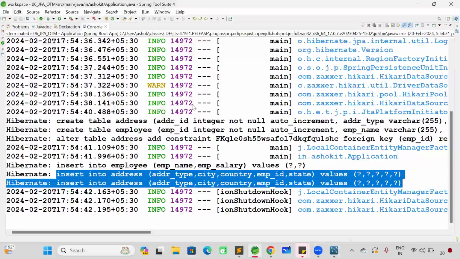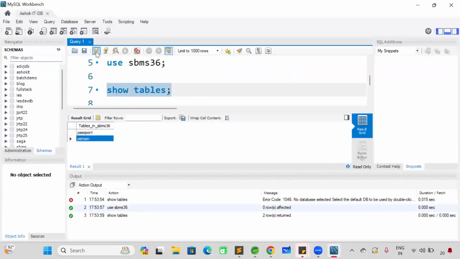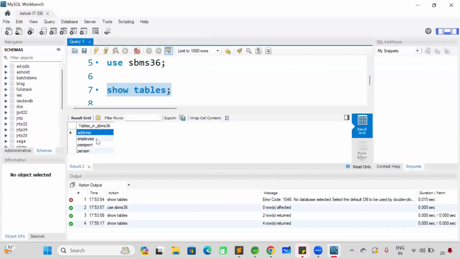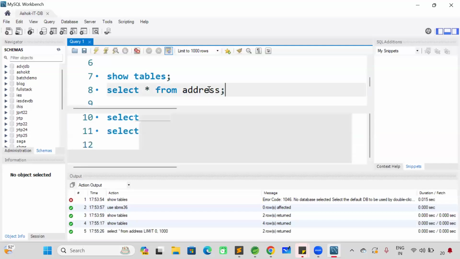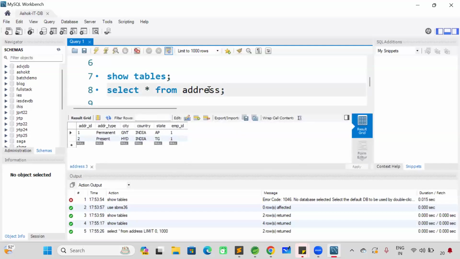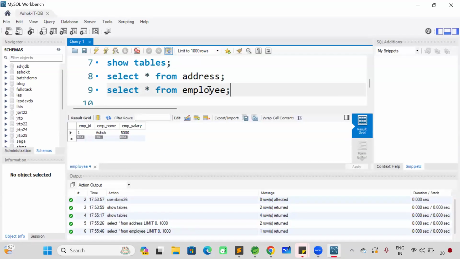So let us go to the database and verify. Show tables. Now you see the address table and employee table are available. Let us select the data. Select star from address. Now you see that two records were inserted into the address table along with the foreign key, which is the employee ID. Then select star from employee table.